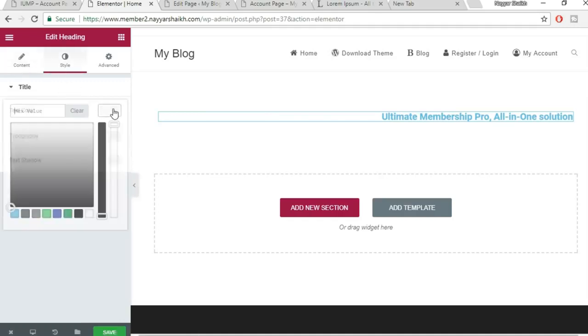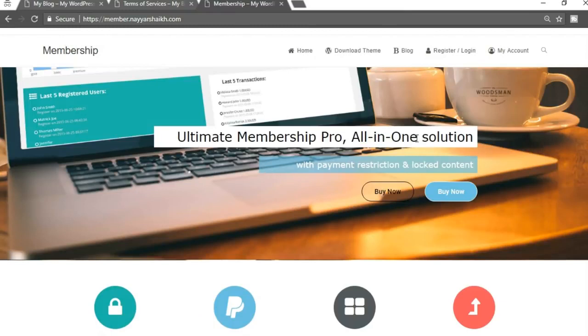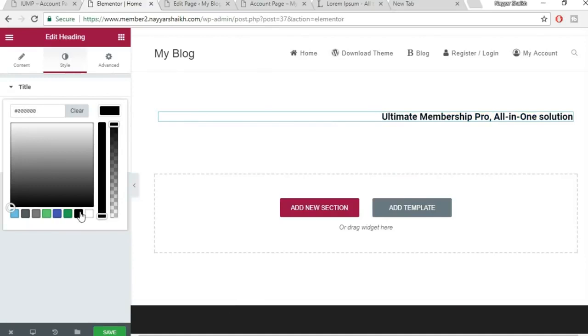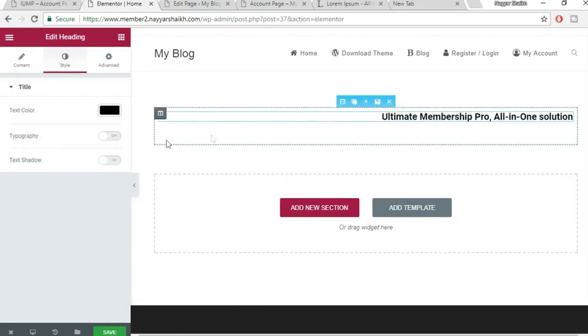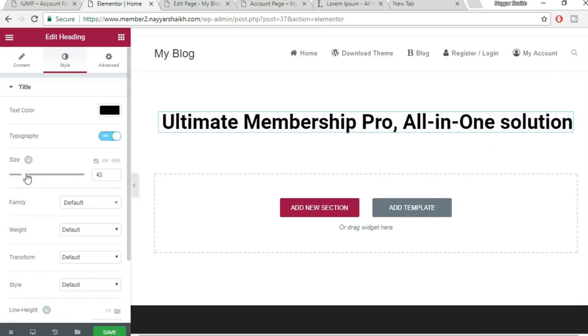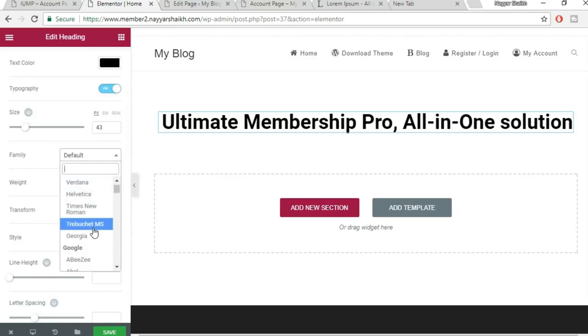Go to style, change the font color. Let's see what color we have. Here we have the black color and the background is white. Okay, so let's select black from here. We want black font color. Typography, let's increase the size of the font. Fine. And you can change the font family. For example, if you want something thinner, let's select Abel.